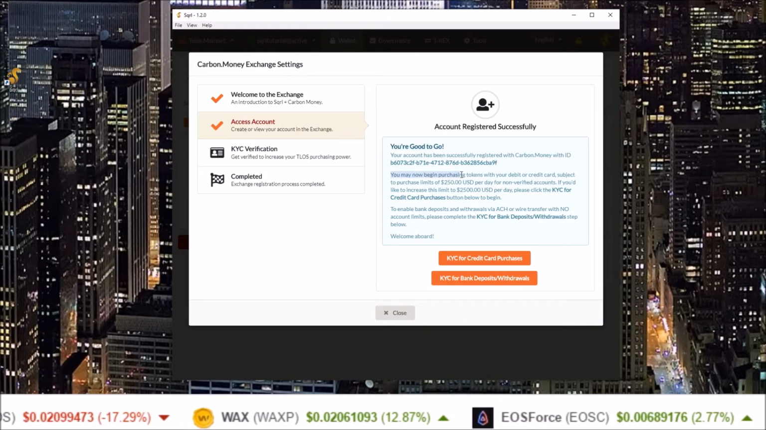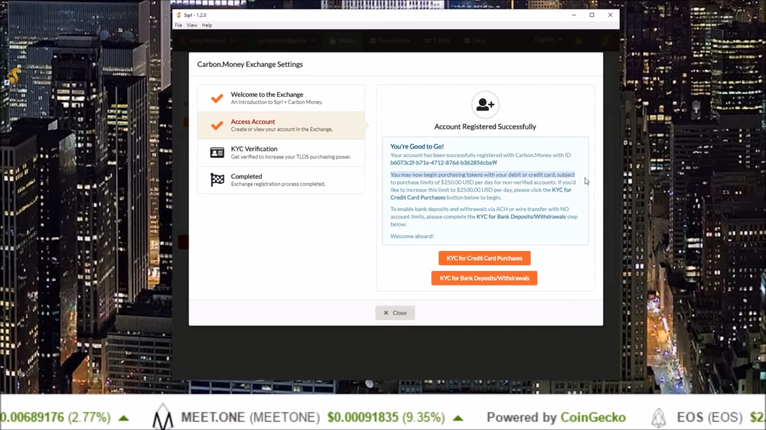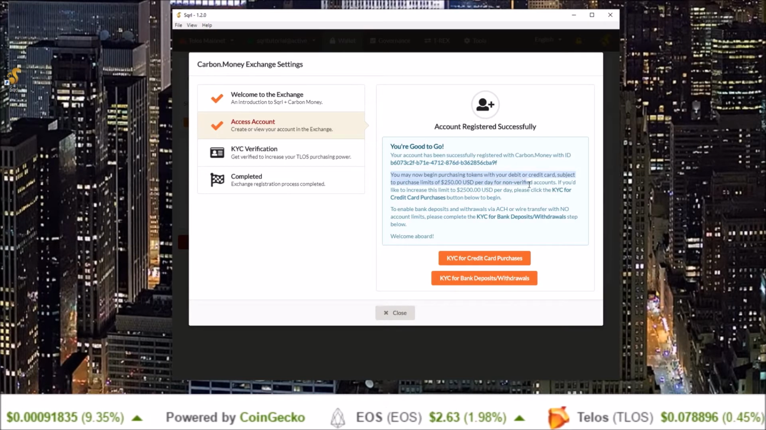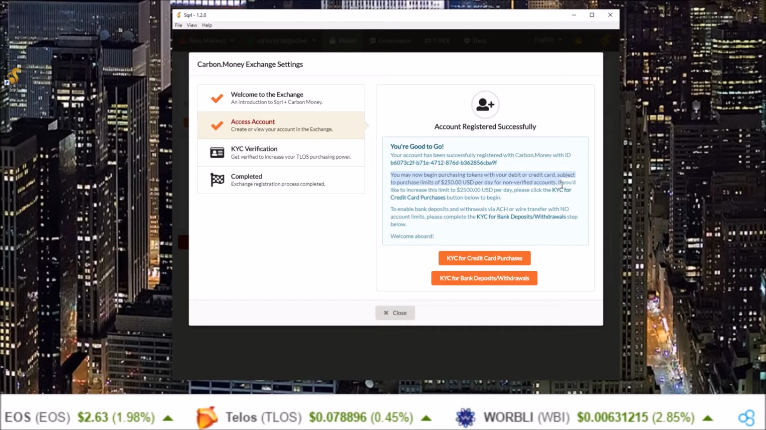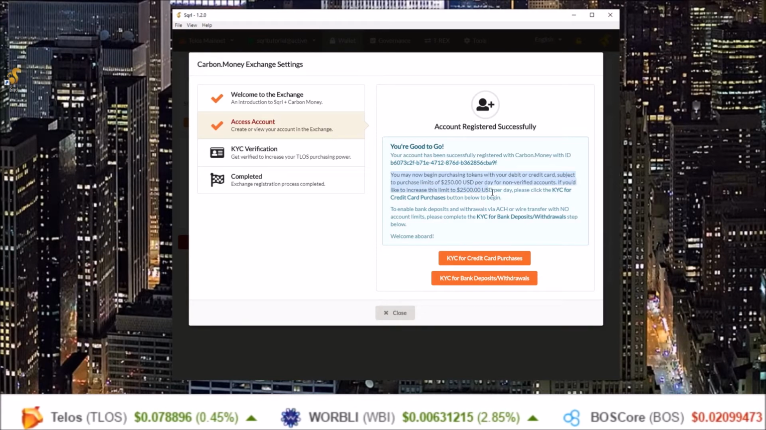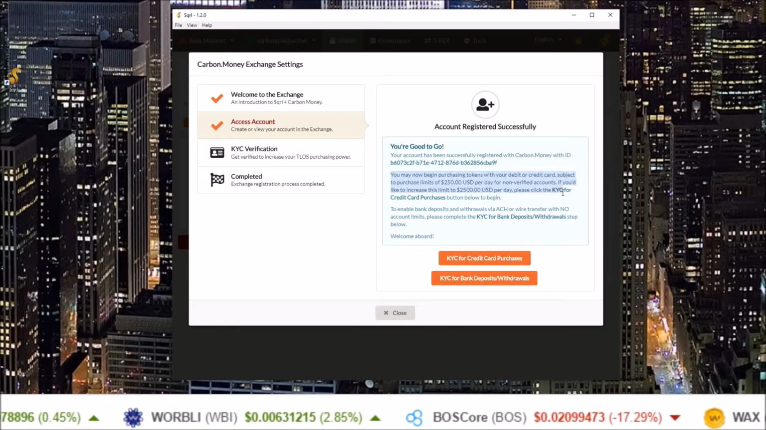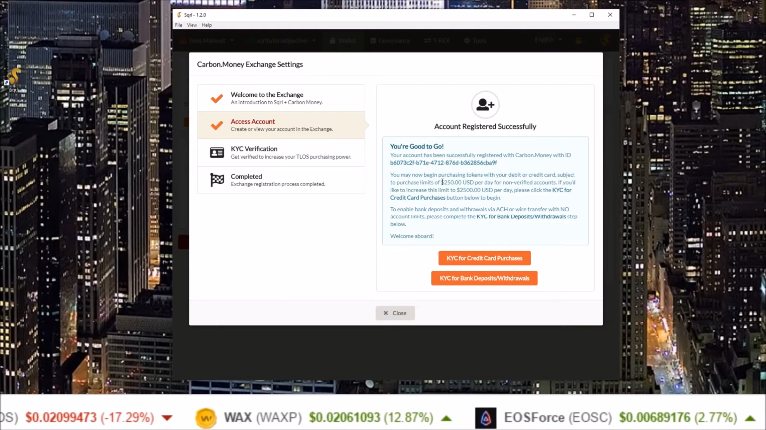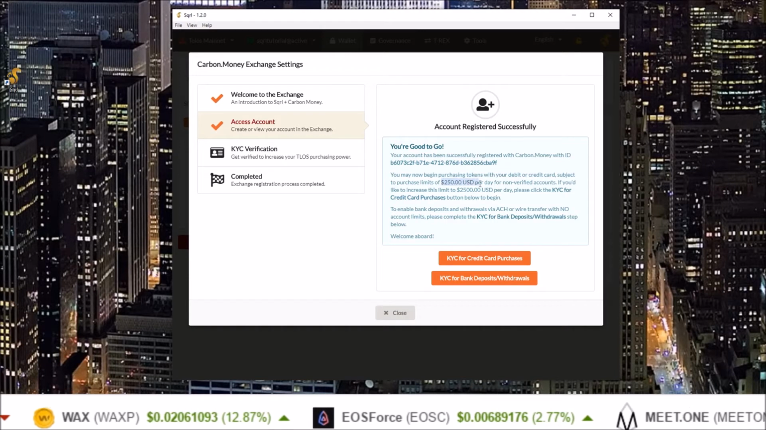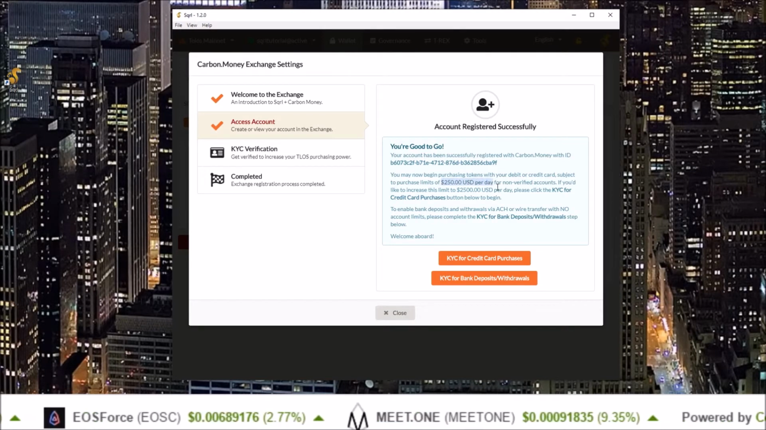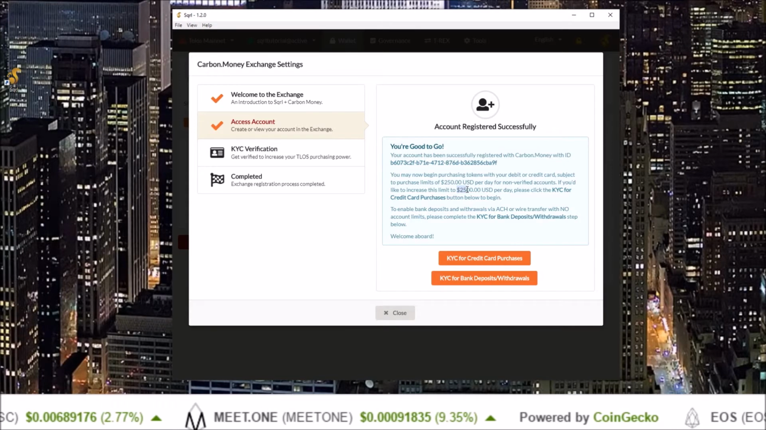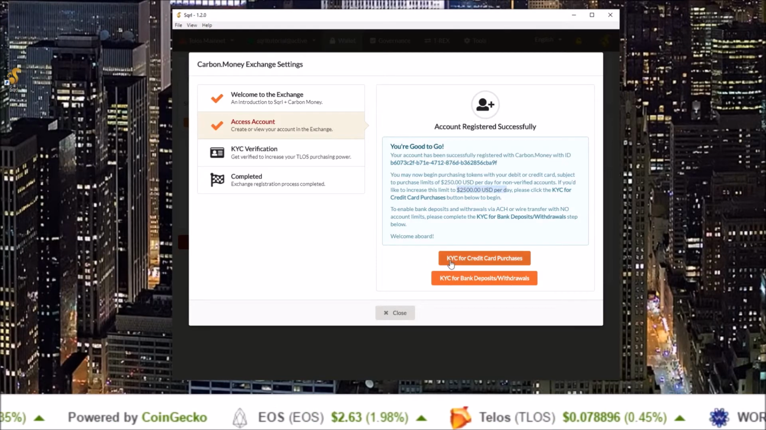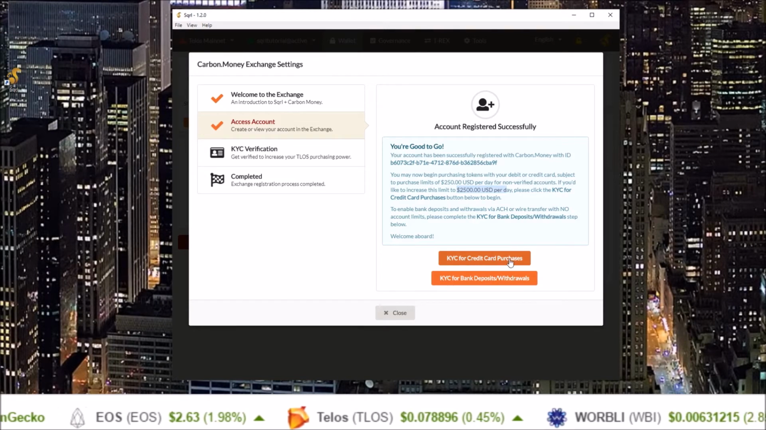You may now begin purchasing tokens with your debit or credit cards, subject to purchase limits of $250 USD per day for non-verified accounts. If you'd like to increase the limit to 2,500 USD per day, please click the KYC for credit card purchases button below to begin. So no KYC is required for up to 250 USD per day worth of purchases. But if you do want to increase your limit to 2,500 USD per day, you would go through the KYC process on the KYC for credit card purchases.